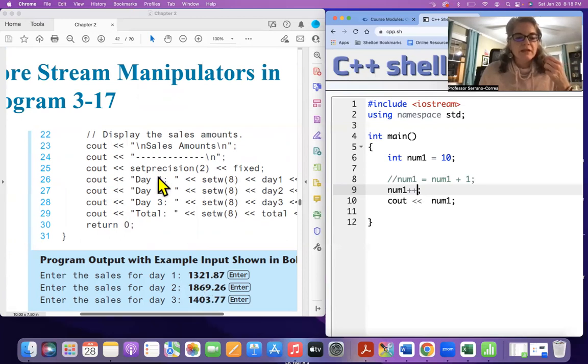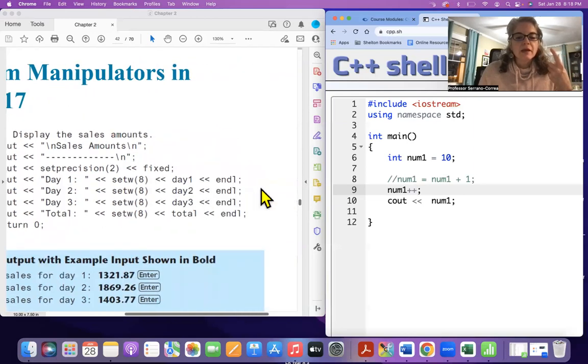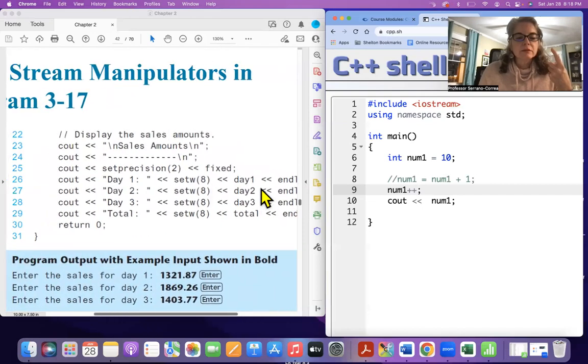When it's going to output, the word Day 1, colon, space, it's going to have 8 spaces to show the day's worth of sales. 1, 2, 3, 4, 5, 6, 7, 8. So there's going to be a space before the 1, and then it's going to show the number. Oh, we have set precision 2, so it's going to show 2 numbers after the decimal. So set precision 2 means always show me 2 numbers after the decimal.